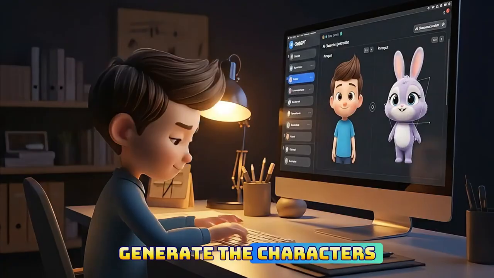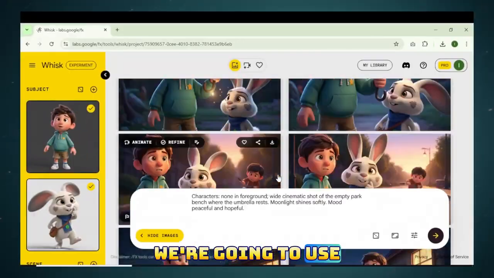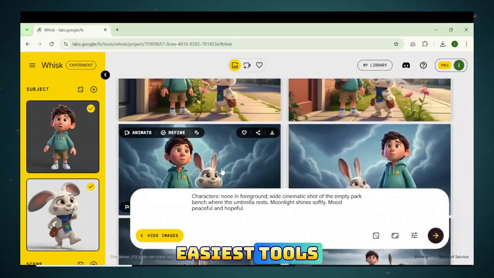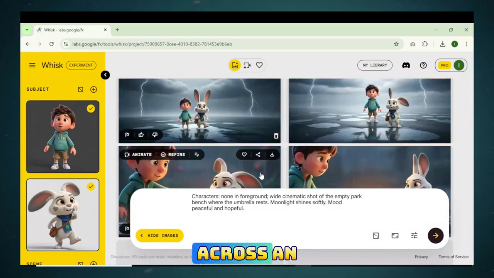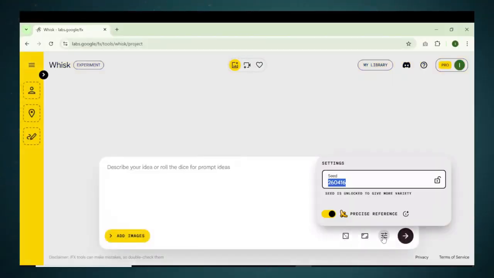Step 2. Generate the characters and scene images. For the characters and scene images, we're going to use Google Whisk. It's free, it's powerful, and it's one of the easiest tools for keeping your characters consistent across an entire animation. Open Whisk. It now runs Nano Banana Pro under the hood, so the output quality is even better.